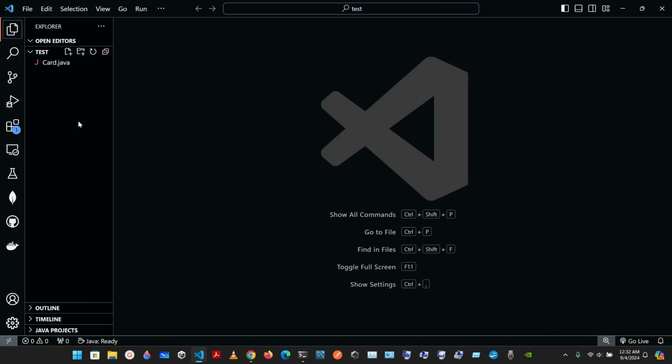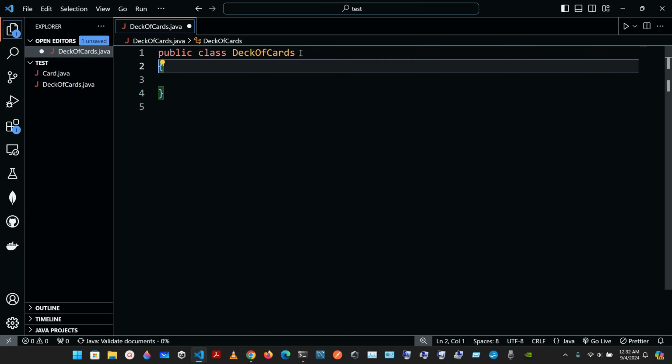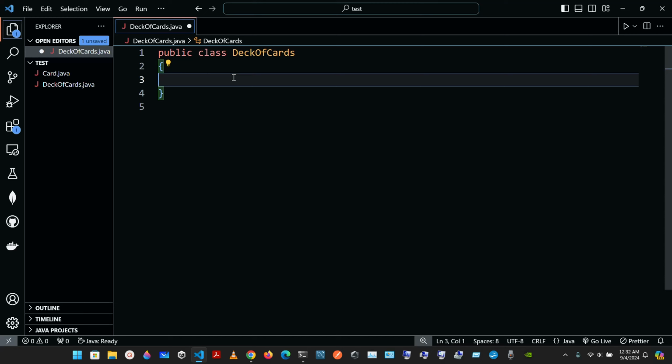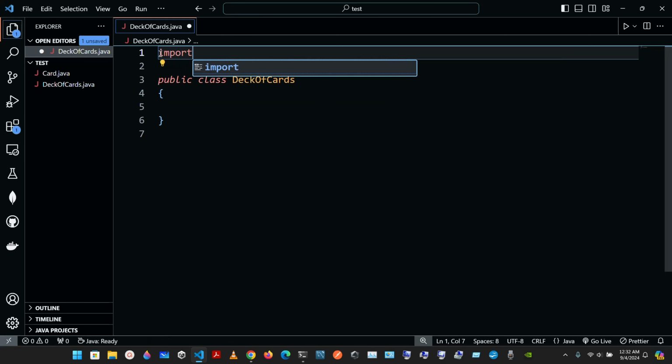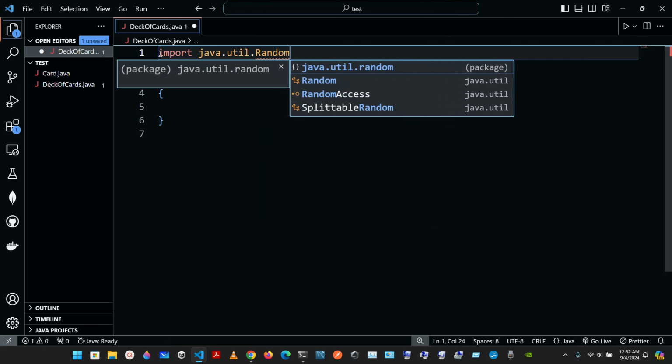That is the first file, and for the second file we are going to create a deck of cards. So it's going to be DeckOfCards.java. Let me see, DeckOfCards.java, and they already created the class for us. That's fine. Let me move it like that. Okay, so we have the public class DeckOfCards, but first of all we're going to import something. So we're going to import java.util.Random, semicolon at the end.